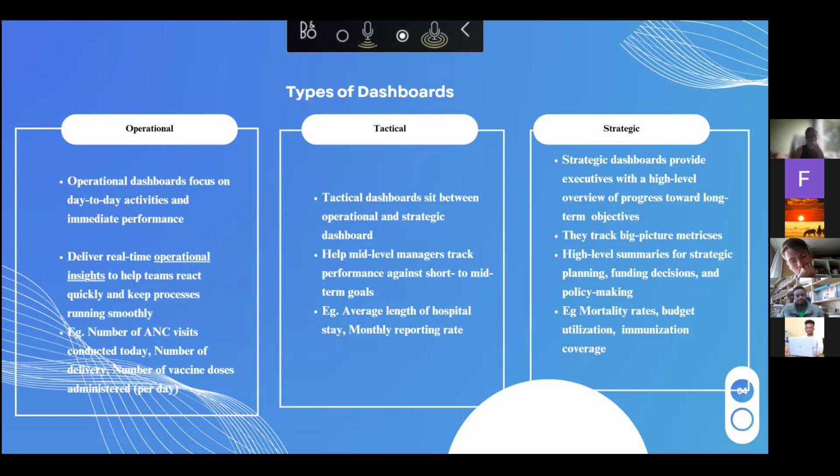The other one is the strategic dashboard. It helps executives or high-level managers to have a bigger picture of what is going on within their organizations, like mortality rates, budget utilization, and immunization also. So we can classify dashboards as operational, tactical, and strategic.